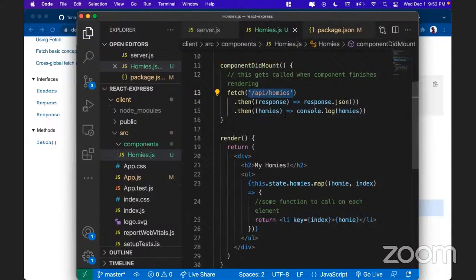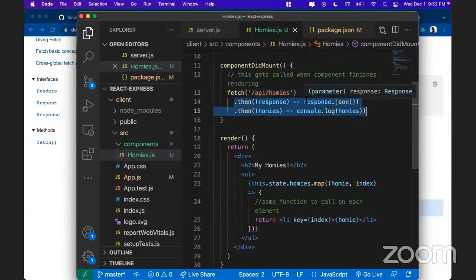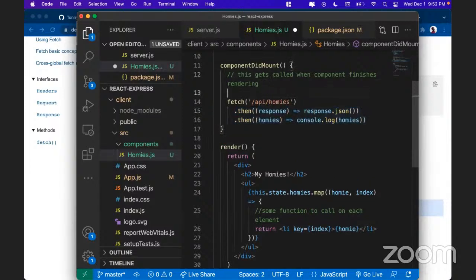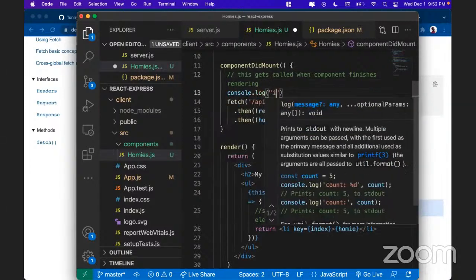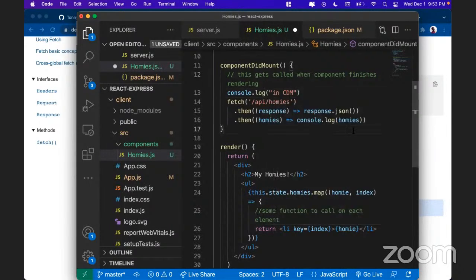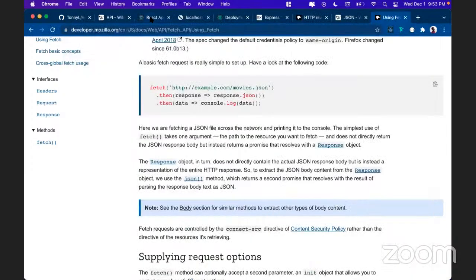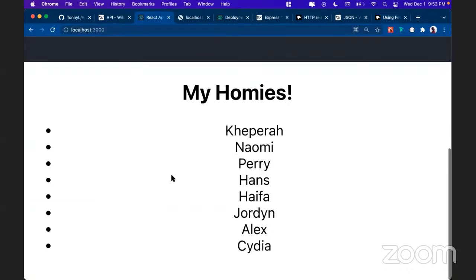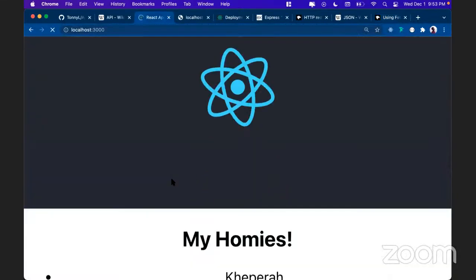So let's save this. This componentDidMount is basically now going to make a fetch request, and we have these two promises established there. What we're going to see, hopefully, is first, let me add a little console.log saying in componentDidMount, and then we're going to do the fetch. And then hopefully we see a console log with the homies. So we're going to save this. Let's go back to our React application that's still running and refresh.